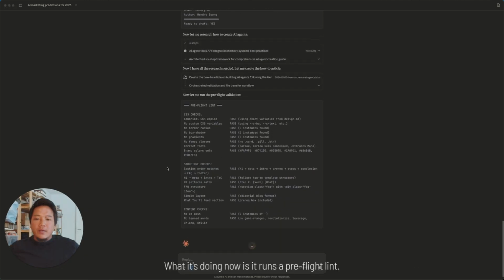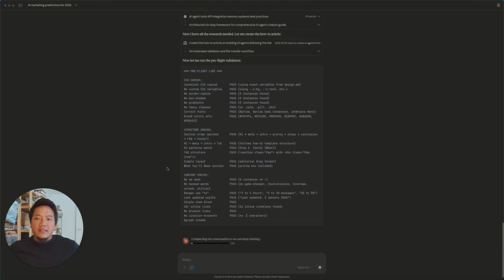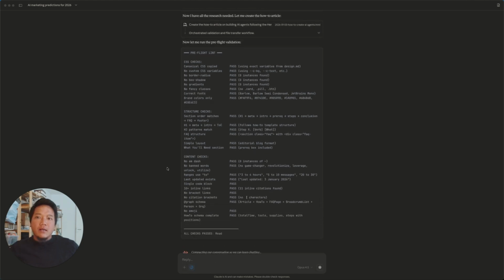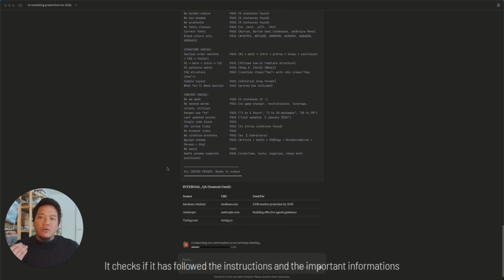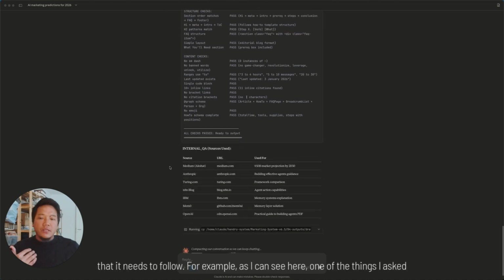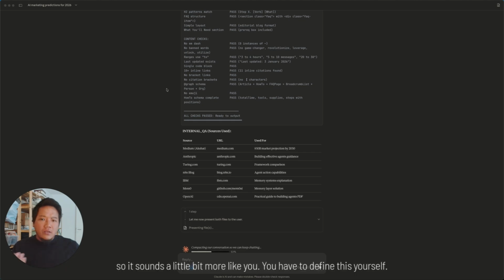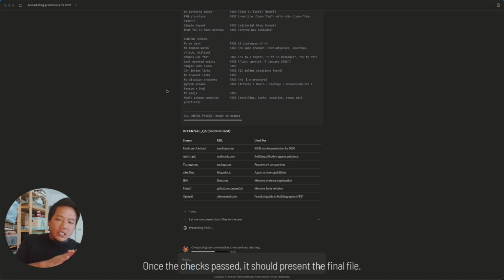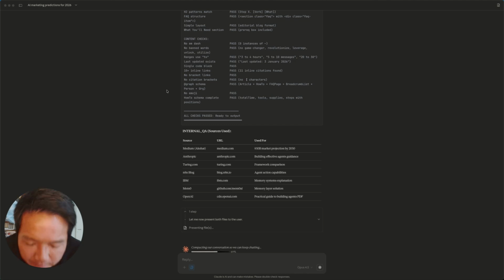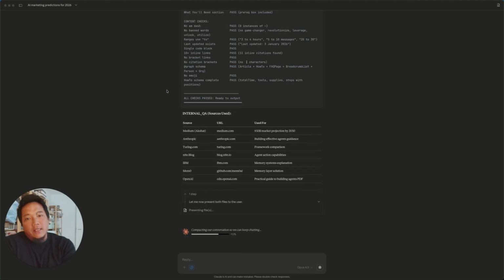So what it's doing now is, once again, it runs a pre-flight lint. It checks if it has followed the instructions and the important information that it needs to follow. For example, as you can see here, one of the things I asked it to do is no em dash. I've mentioned already, no banned words. So it sounds a little bit more like you have to define this yourself. And then once the checks pass, it should present the final file. In this case, we are waiting because Claude is compacting the conversation.